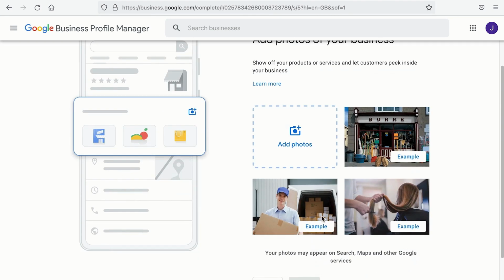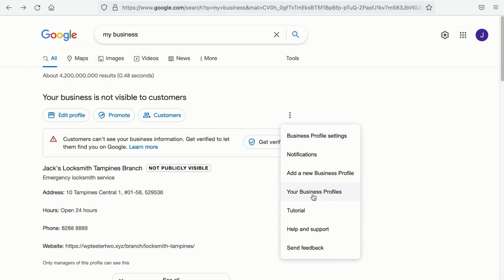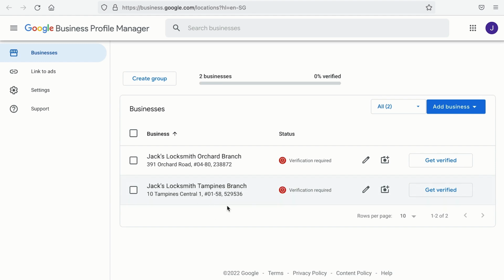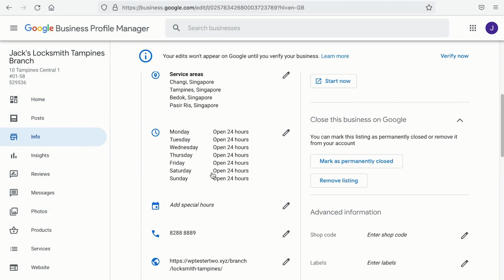And if your branch is new, you may not have images taken in the branch, but you can add images of your existing business. Later on, when your branch is more established, you can add more branch specific images or videos to it. And we are done. A new location is now added to your Google Business profile. You can repeat the same steps for more branches.